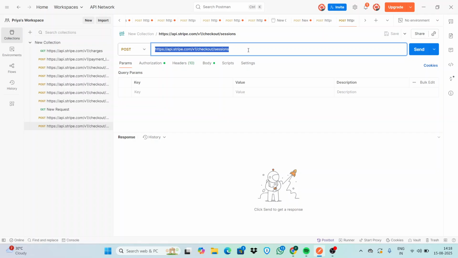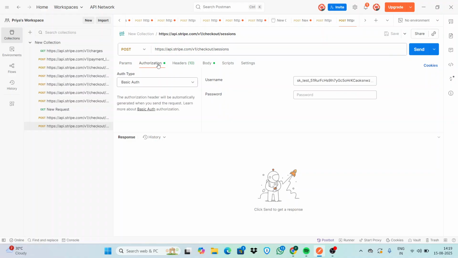This is the endpoint to call the Stripe PSP's create checkout session API, and this is a POST request. Here in the authorization, the auth type is basic auth. And the username, what is the username?